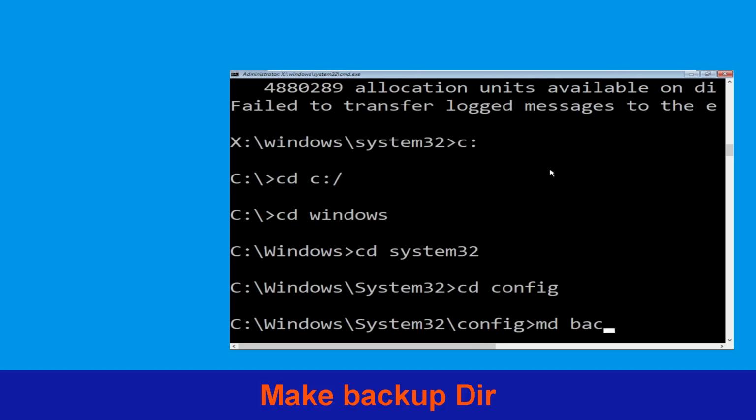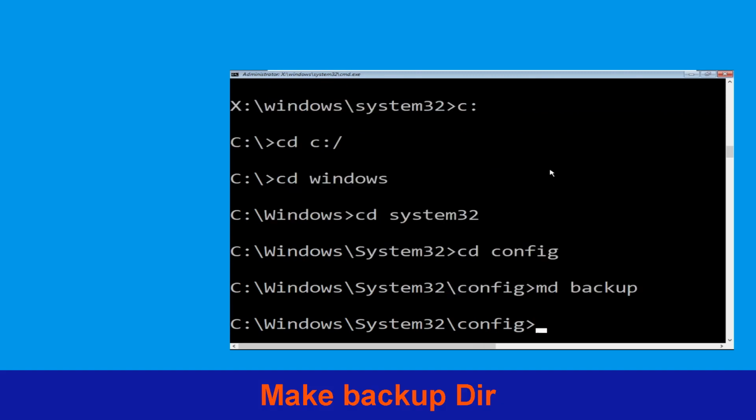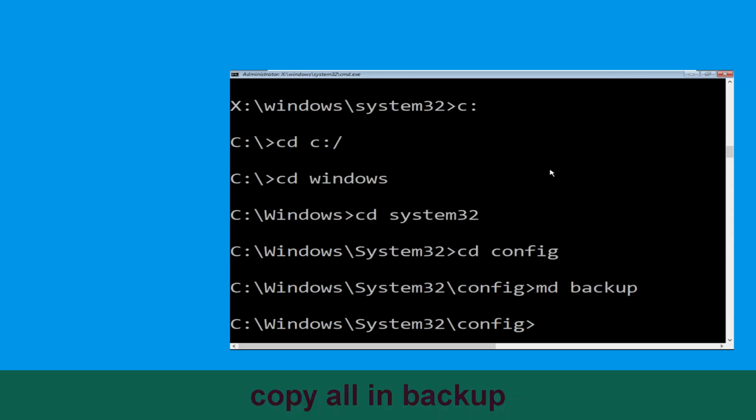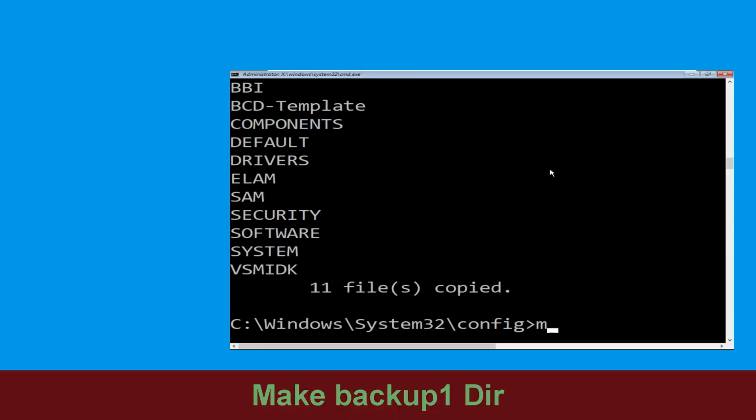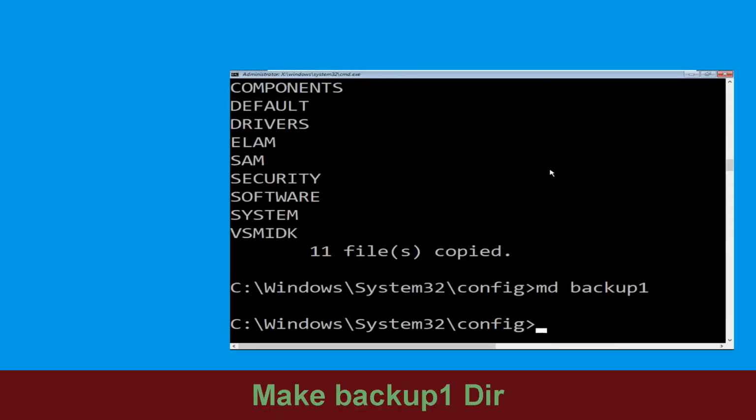Then type md backup and hit enter. Now type copy *** backup and hit enter. Now execute the command md backup1 and simply hit enter.